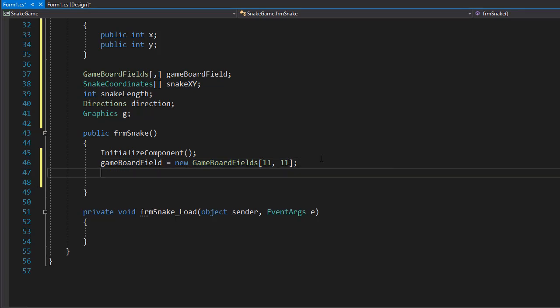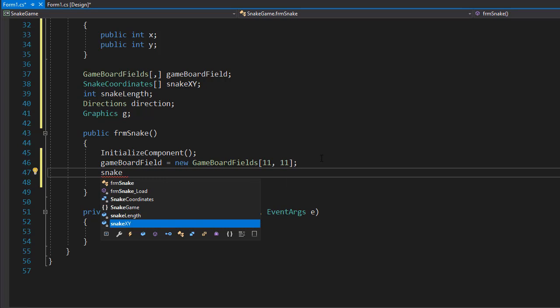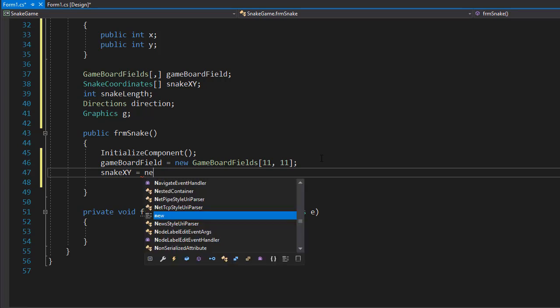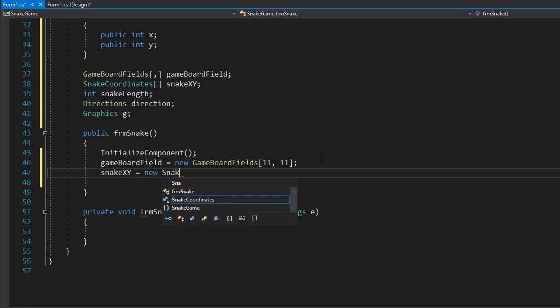Next, we can initialize the snake XY, which is the array of the structure snake coordinates. So again, we'll have new snake coordinates. And this time, since it already has the X and Y coordinates, it's a single-dimension array. The coordinates of the snake only refer to the 10 by 10 game board. Therefore, we can set the array to 100 elements, 0 to 99, which is obviously 100 fields.